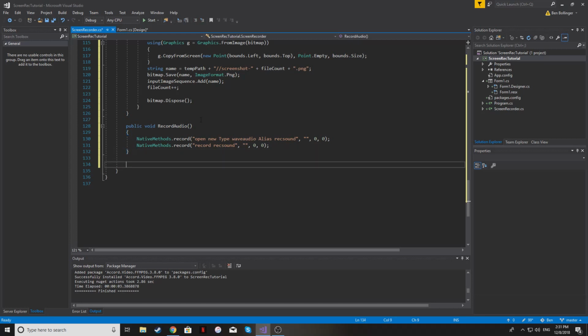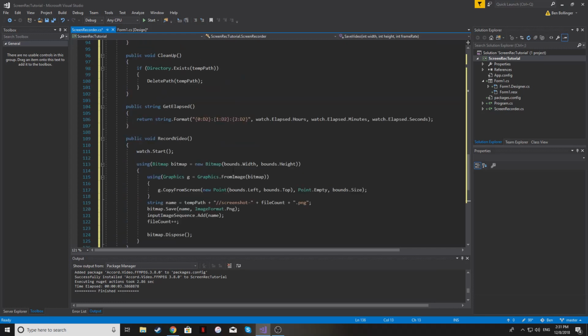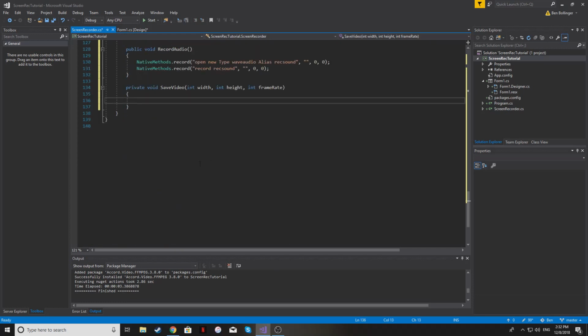And so we're going to create another private void, and this is going to be a private void SaveVideo, and this is going to take in a few parameters. So this is going to take in an int called width, an int called height, and an int called frameRate here. And so basically what SaveVideo is going to do is it's going to save the video to the final output location that we need it to.